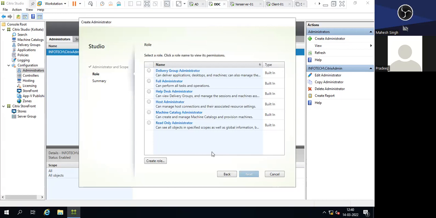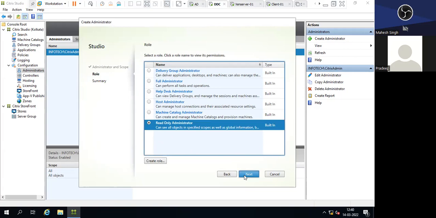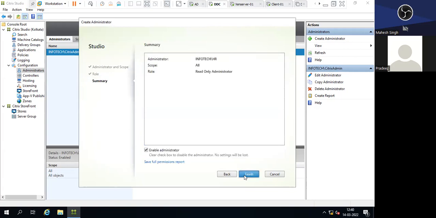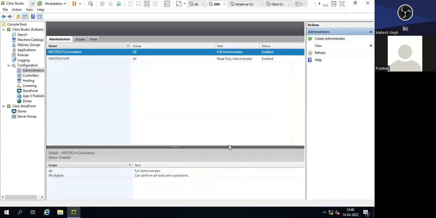Now you can select a role for this particular user. If you want to make it full administrator, you can select, multiple things are there. For now, just select read only administrator and simply click on next. Enable administrator is fine. Simply click on finish. Now you have one more user here for your console.